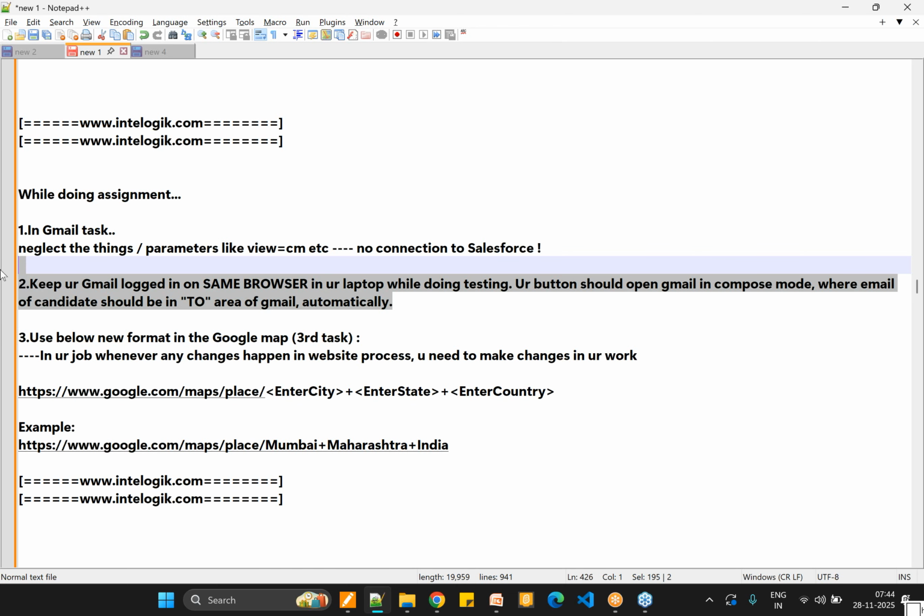Keep your Gmail logged in on the same browser for doing that Gmail testing. So what should happen as soon as you press on the button, your Gmail should open automatically in the compose mode, and whatever email address you are mentioning, that should go into the To area of Gmail.